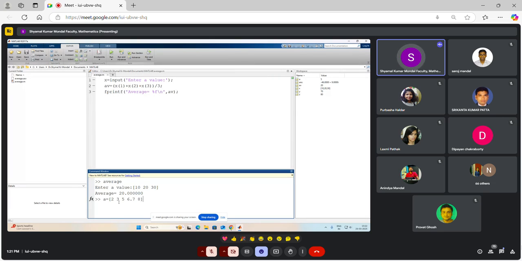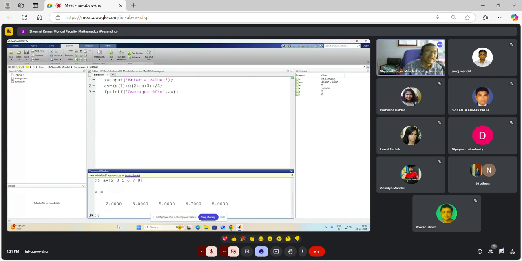You see, this is an array. In this array, there are 1, 2, 3, 4, 5, five values. This thing is an array: A equal to [2, 3, 5, 6.7]. So here, that means a MATLAB array is created within square brackets. Actually, in the mathematical sense, it is called a row vector.